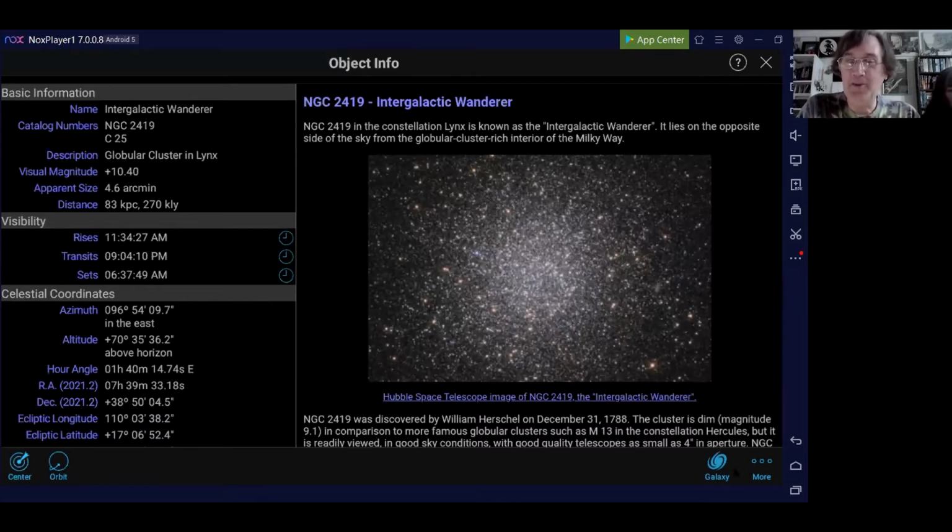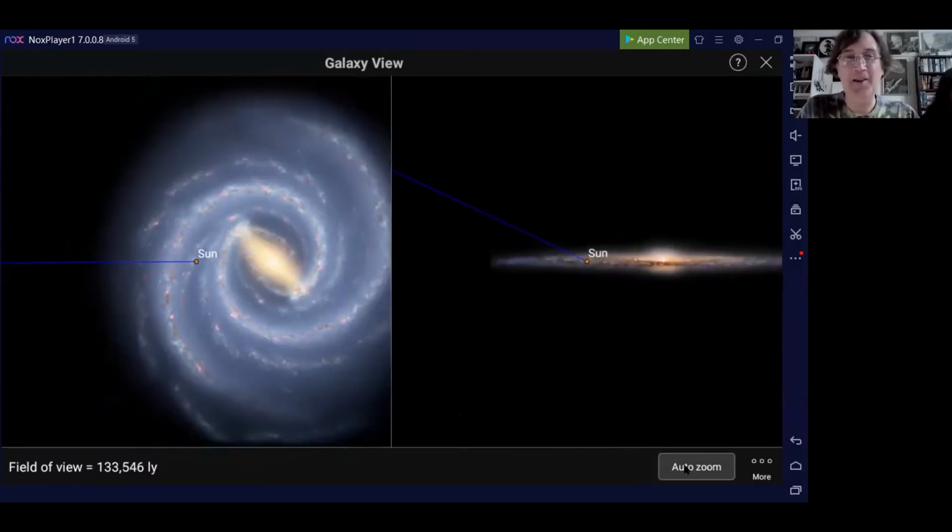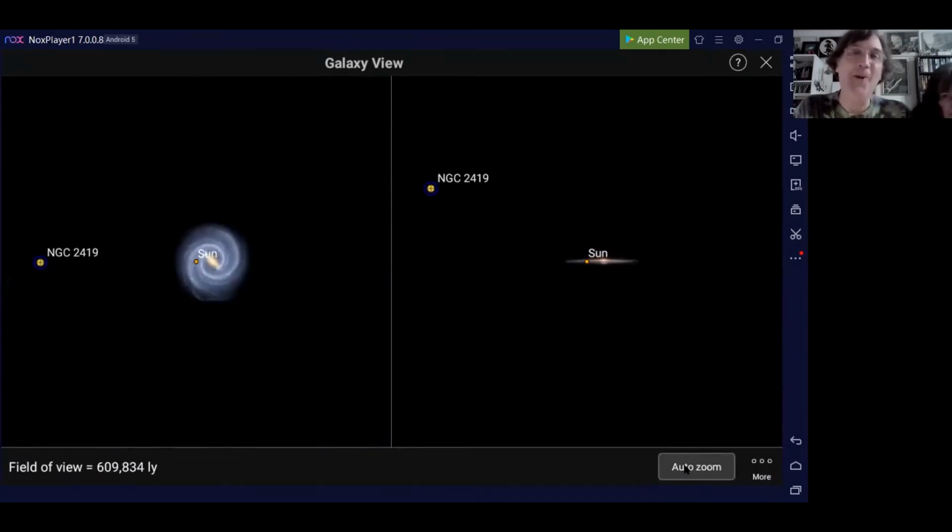One of the cool things is, where is this thing in our galaxy as compared to where we are? If you hit the galaxy view, it shows you the sun, top view and side view. There's this line going out showing that the intergalactic wanderer is a long way away. I'm going to hit auto zoom and let it show us where this globular cluster is in relation to our sun and our galaxy. Now you know why they call it the intergalactic wanderer. I think that's just way cool.